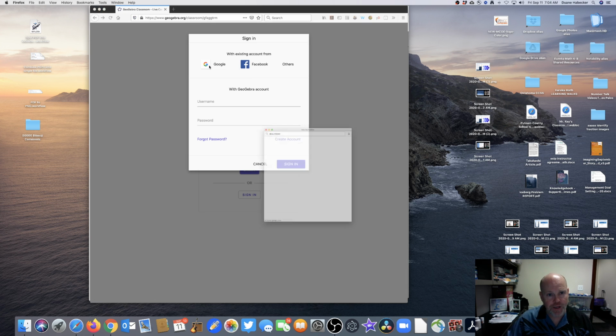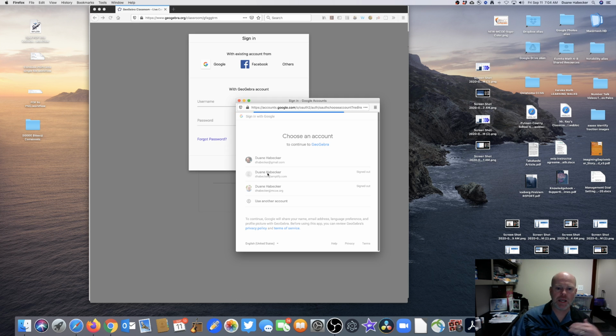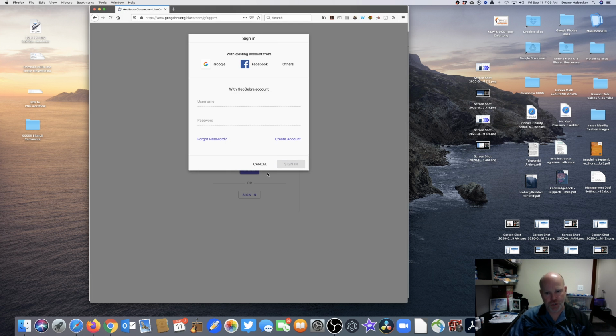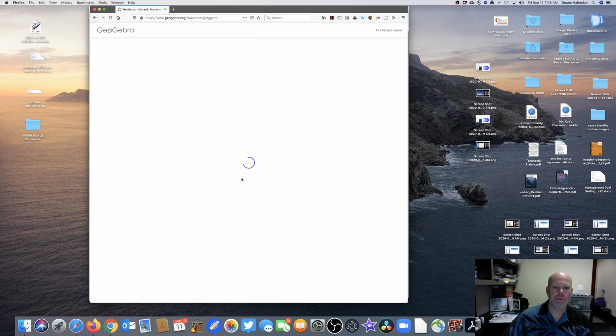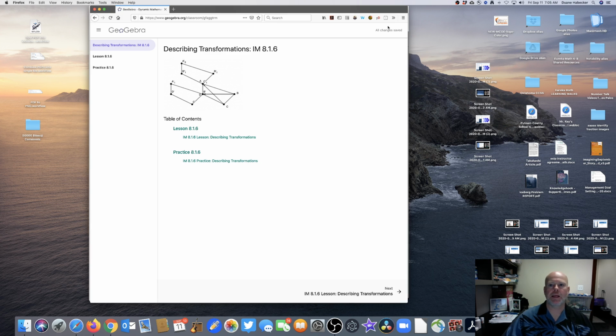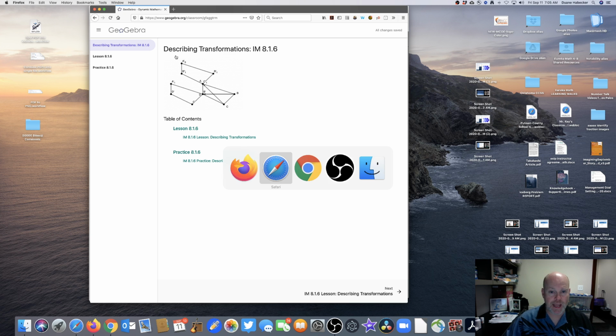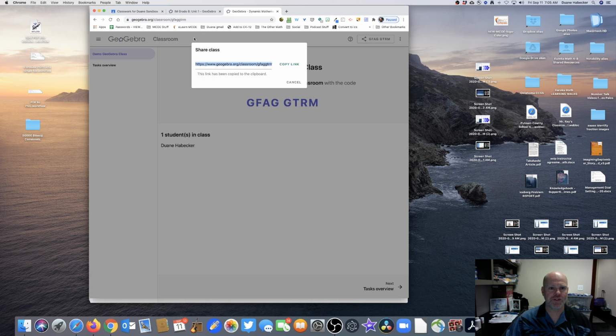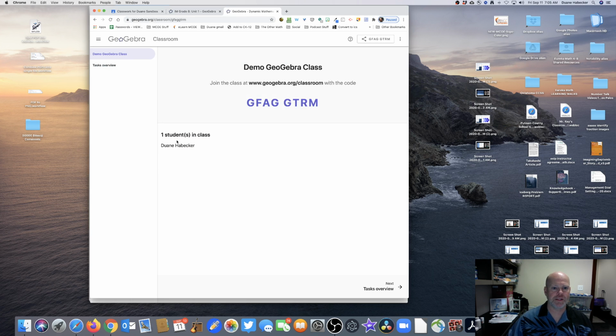Now, the benefit for doing that and logging in with their school-issued Google account is because then it automatically logs them in. It automatically assigns their name to it. So now you don't have students with rogue. There it is. Look at that. There's the student. You don't have students with rogue names like Lone Ranger and whatnot.